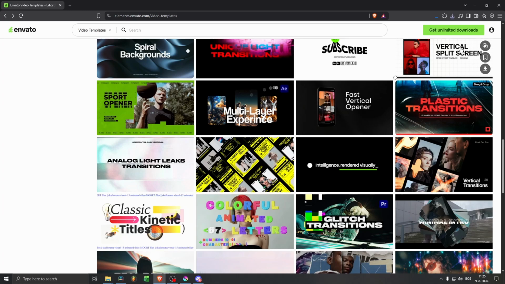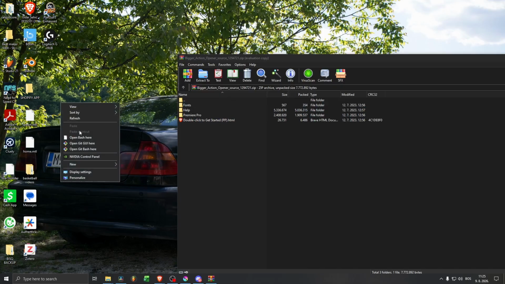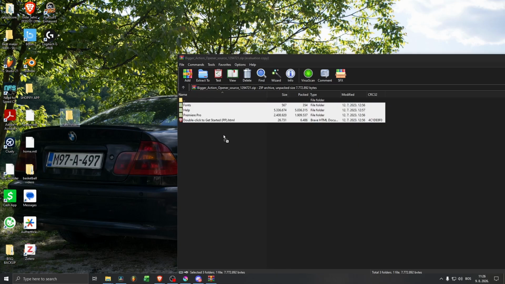Step 2. Download the template. Now once you download the file, open it. Now let's make a new folder right here on the desktop. Let's extract everything in here.